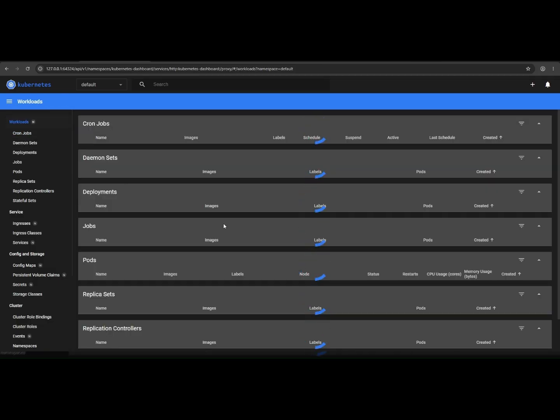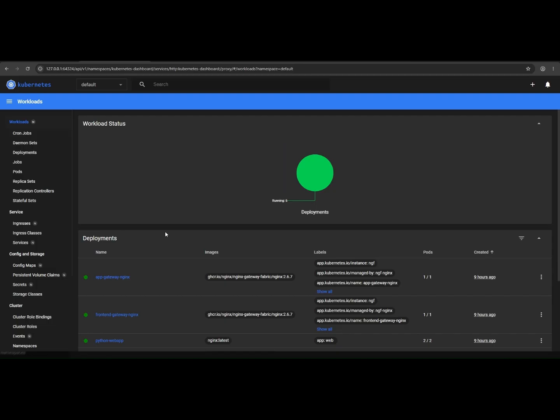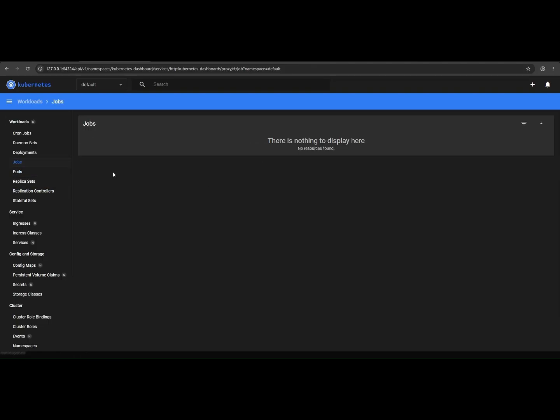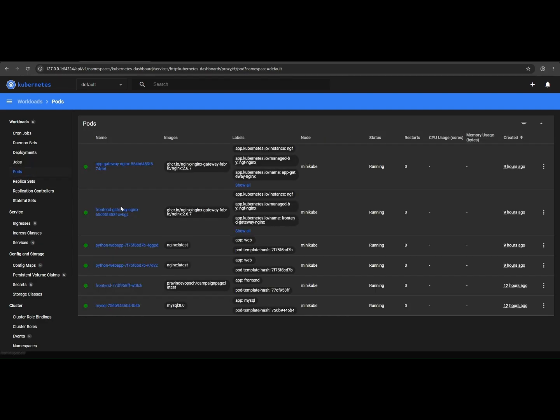Here in this dashboard, you can see multiple deployments running, what pods there are, and any replica sets are also shown here. We have not specifically defined any jobs or cron jobs here. Here is the number of pods that are running. Python and web apps are running here.